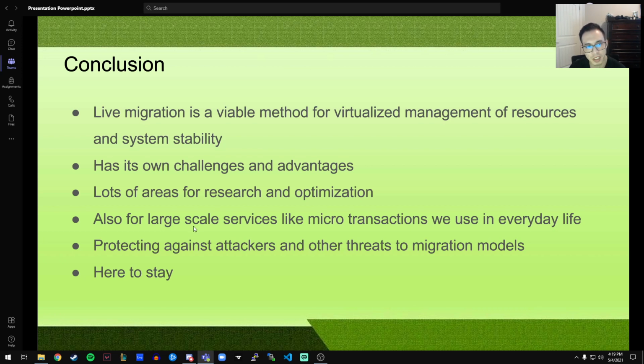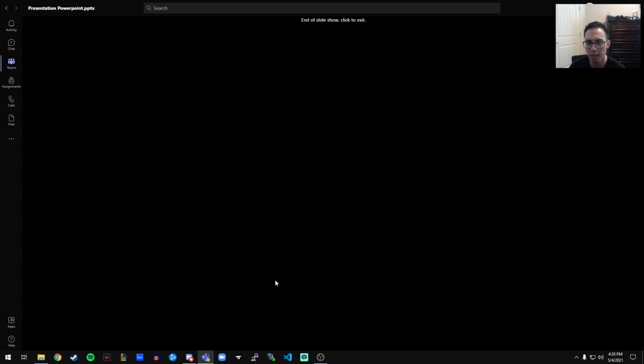And then lastly, I think the concept is here to stay. It's definitely not going away. And I found this concept very, very interesting, because a lot of what we do comes from this stuff. And it's very interesting how to do and implement these things, but more importantly, having a system or a model that can handle large-scale services is something that will probably not go away for a very long time. So with that, that is the end of our presentation.